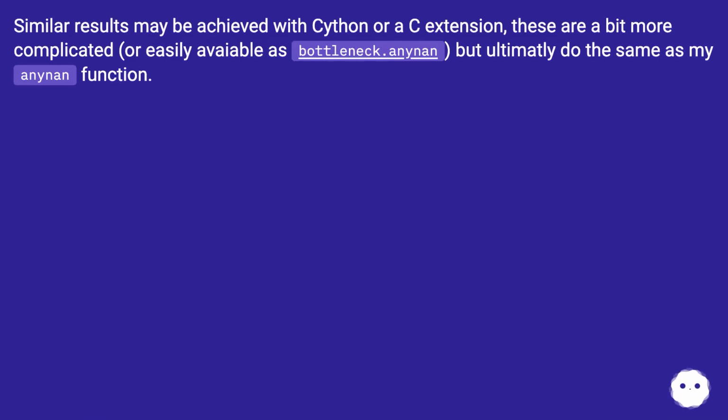Similar results may be achieved with Cython or a C extension. These are a bit more complicated, or easily available as bottleneck.anynan, but ultimately do the same as my anynan function.